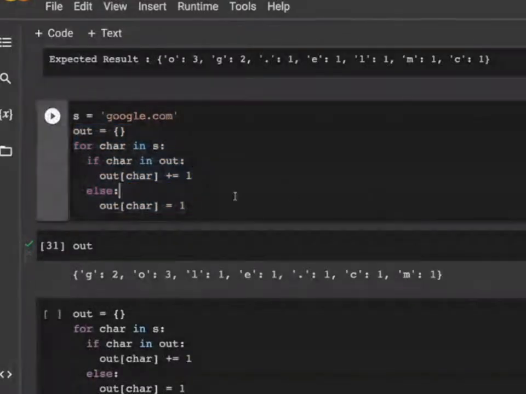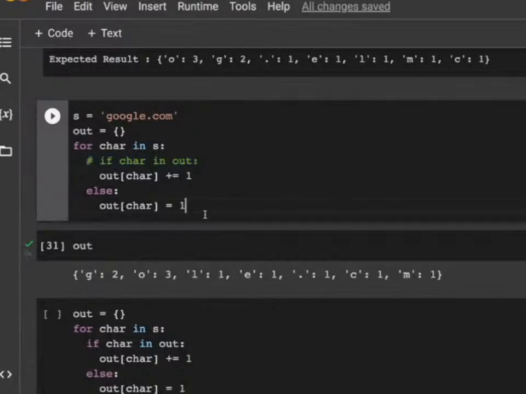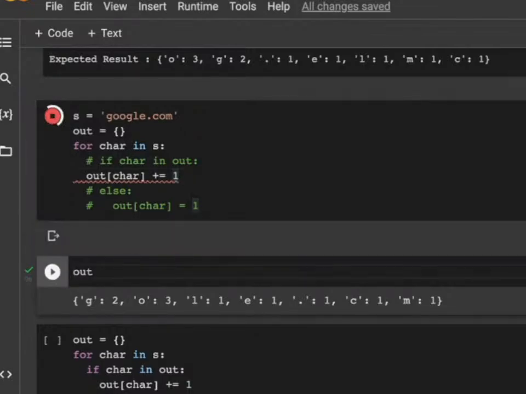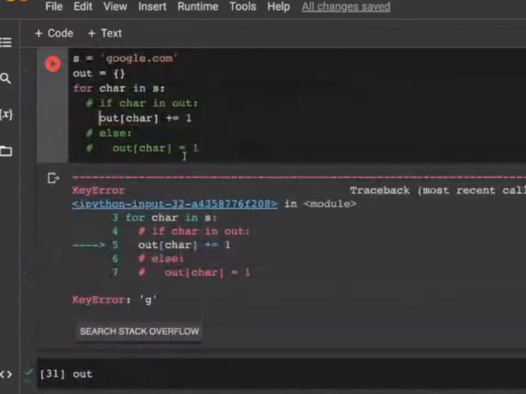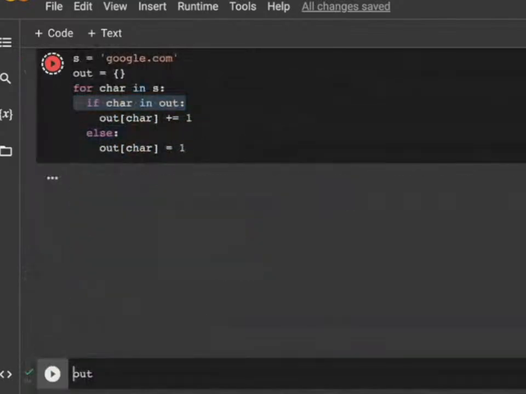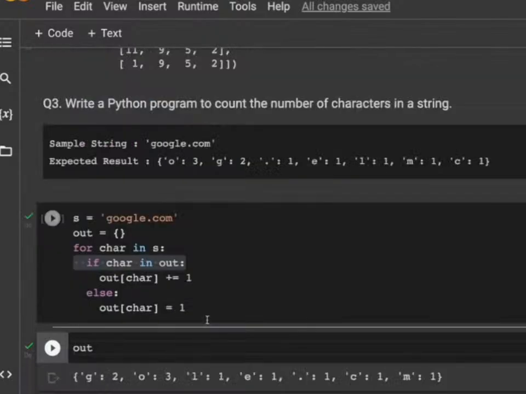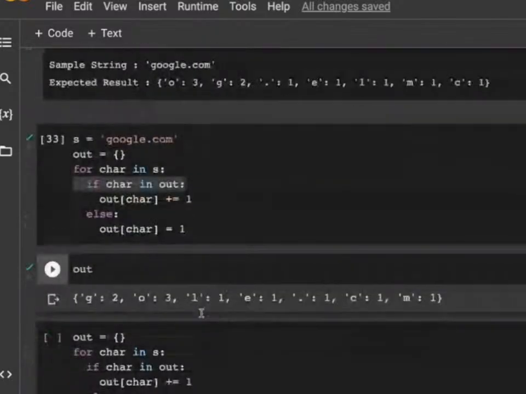So if I didn't write the if else condition, and if I directly do this, you'll see that the code will break. Code will break because you're trying to set a value in the dictionary for this character, but if it doesn't exist already, it will give you a key error. So you have to write the if else condition: if it is already there, then add 1 to it. If it's not there, then set it equal to 1.